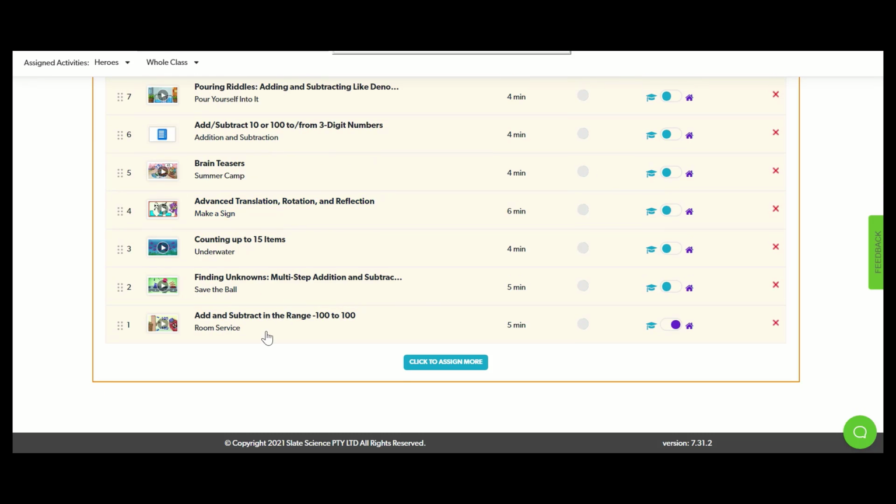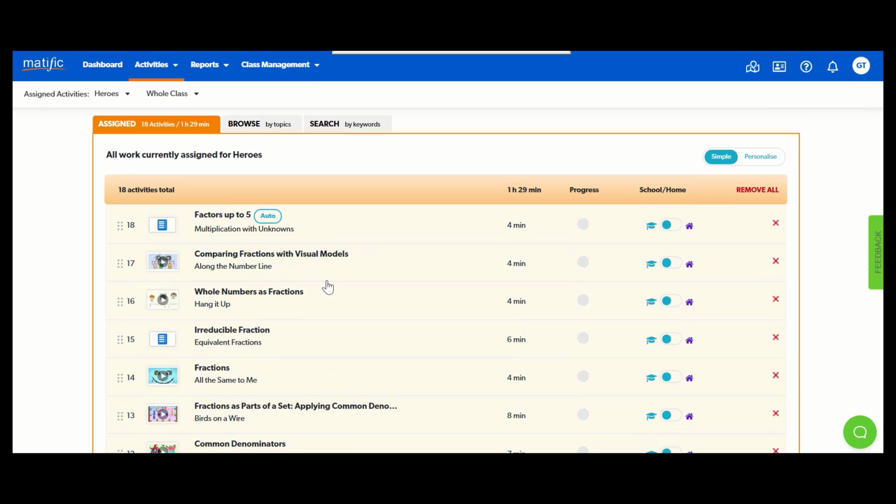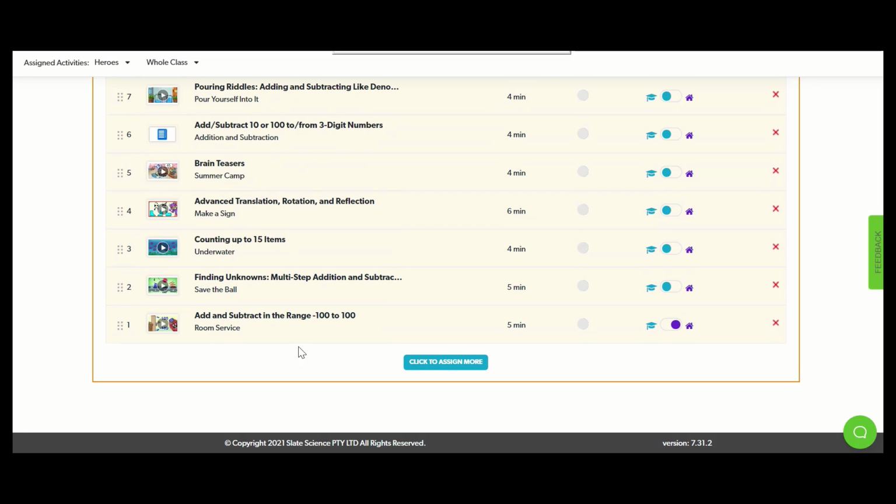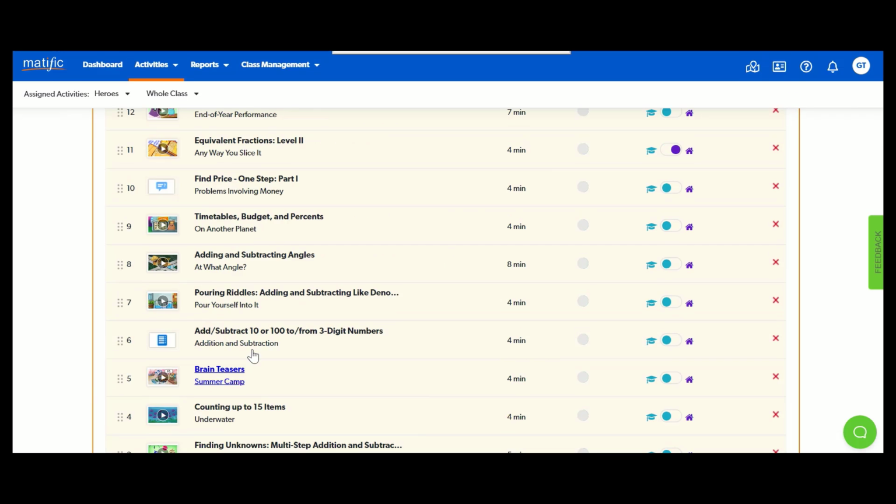You can see here these are all of the activities I currently have assigned for my students in order. You can easily change the order. So this one is the first one my students are required to do, but I can drag and drop and adjust the position. So now that's the first one they are required to do.